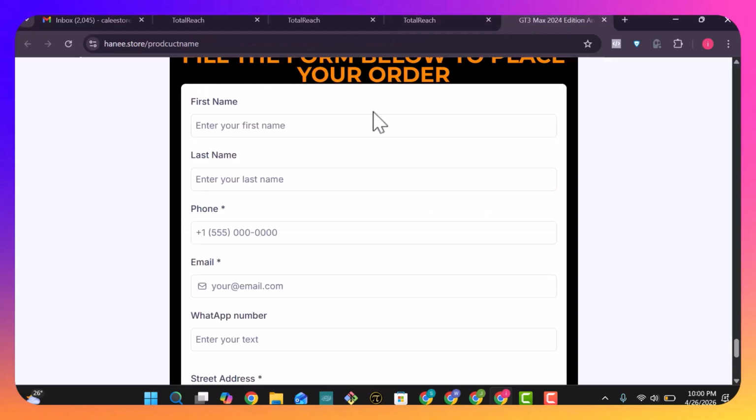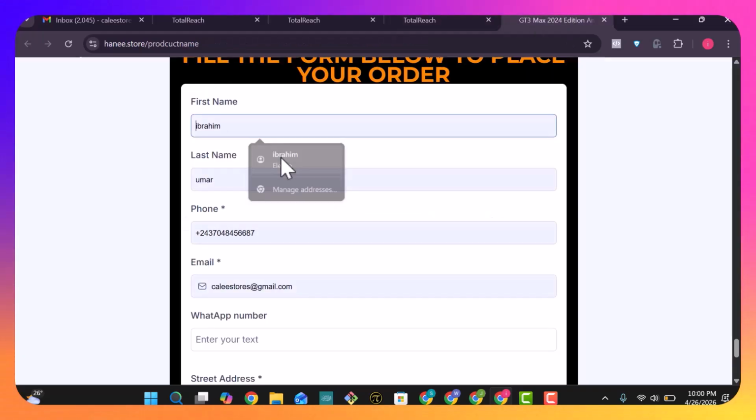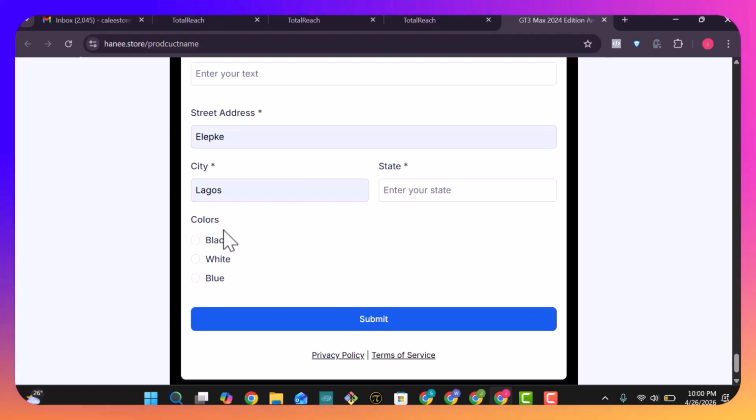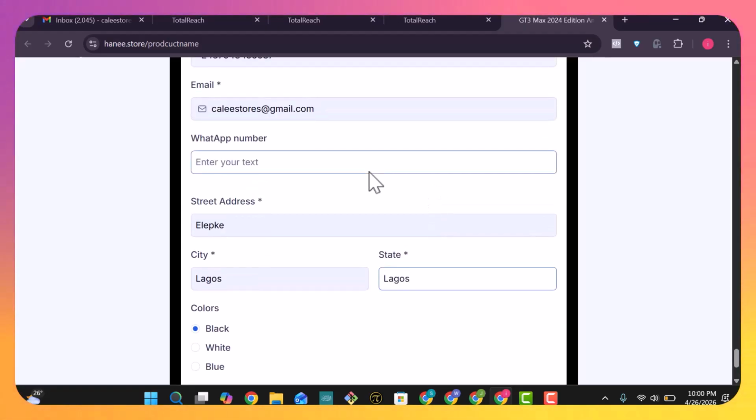So now let's test this. It shouldn't be like, okay, is this really working? How does it really work? So we're going to give it a try. We're going to test it out. We're going to fill a form and then submit.